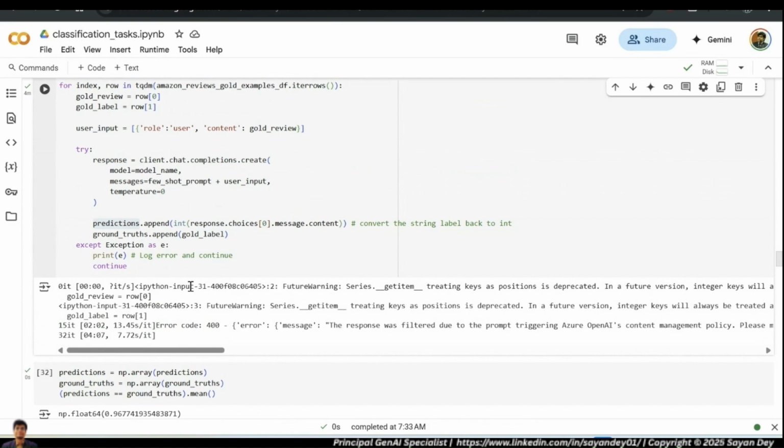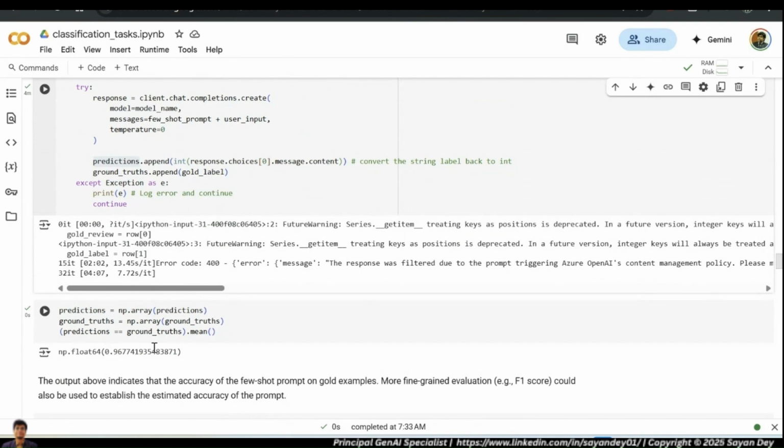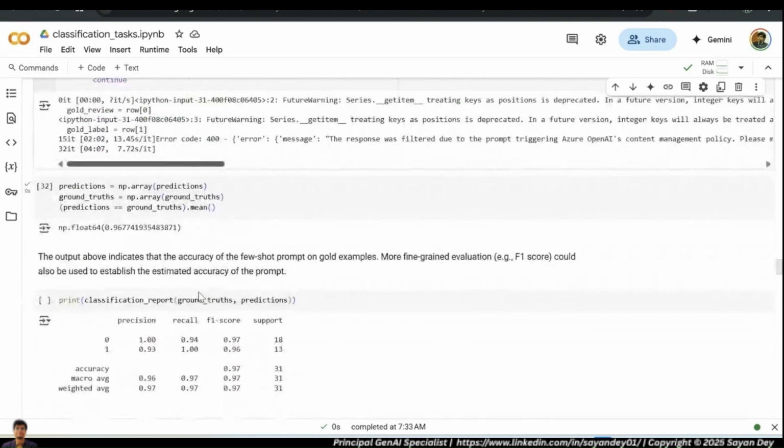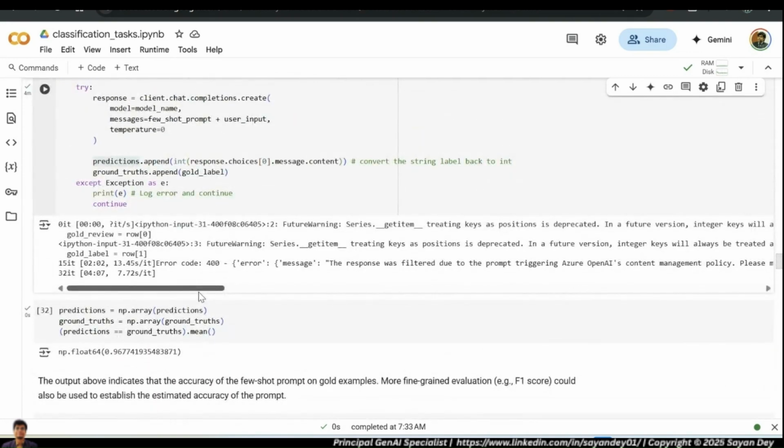And it is complete now, and you can see we're getting a 96.774% accuracy, which is quite good. It's a pretty good number that we are getting right now. What you can now try to do for iteration two is go back and make some modifications in the prompt, and run it again. This is how we can test out our prompt templates.